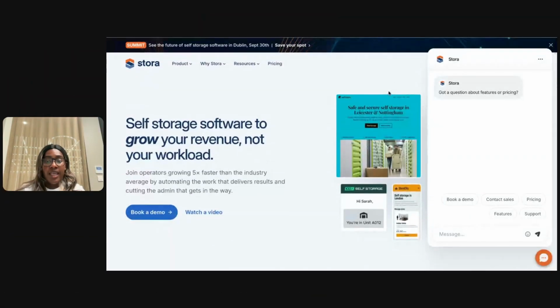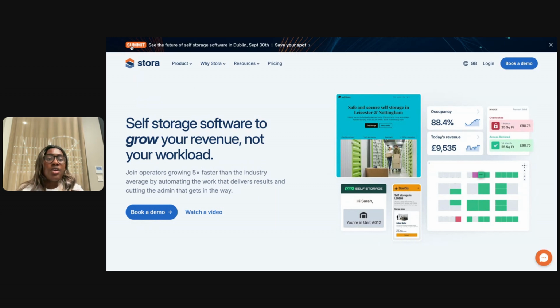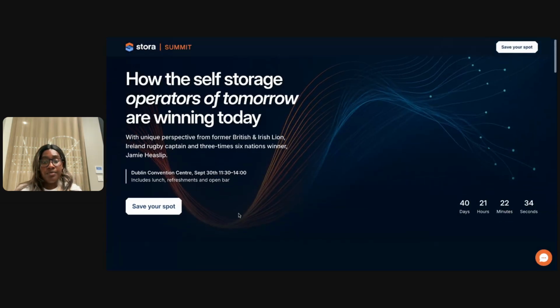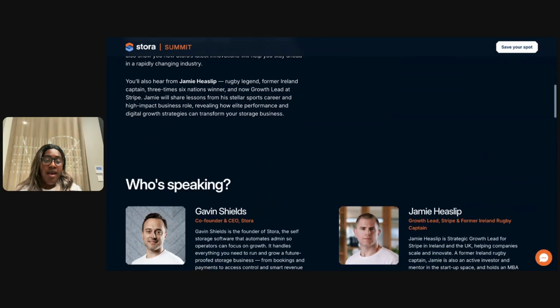So go into our website here. Again, if you wanted to reach out to Stora support, you can do that by clicking the chatbot on our website. Then if you want to sign up to the summit, you should see a banner at the top of the screen. For some reason, it's not showing up. Yeah, here we go. If you go into our Stora website, you should see the banner here for Stora Summit, and then you can save your spot and learn more details about why you should attend, what you can expect at the summit as well, and who's speaking.